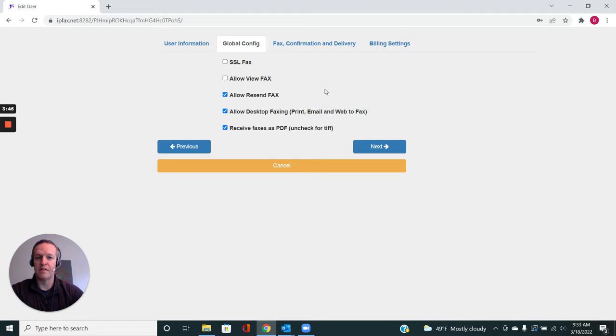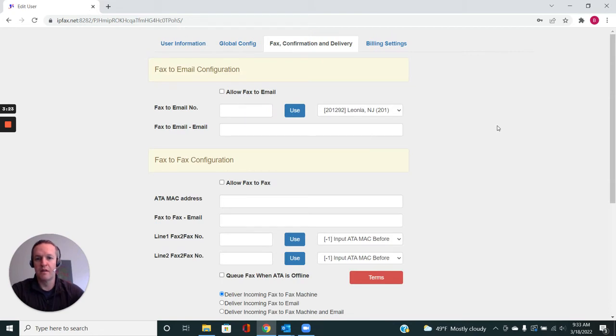These are the different settings per user. We'll select allow view fax here. This will allow the user to view faxes in the user portal. We'll leave the others by default here, but feel free to review these and let us know if you have any questions on the different options here. Click next.